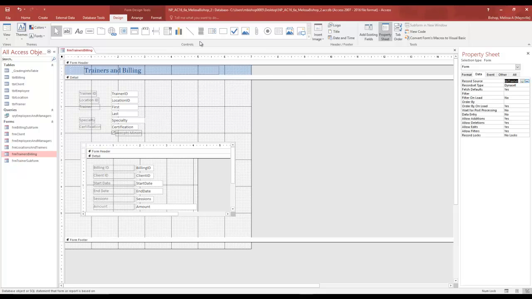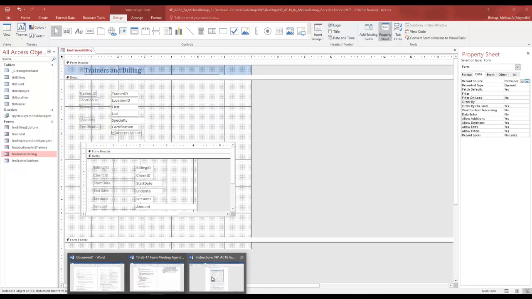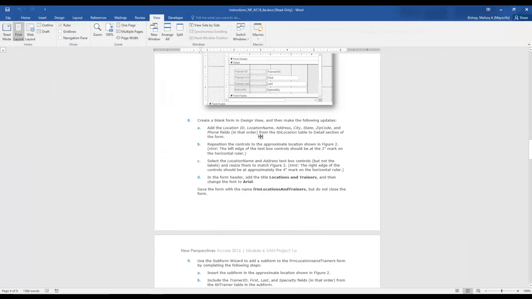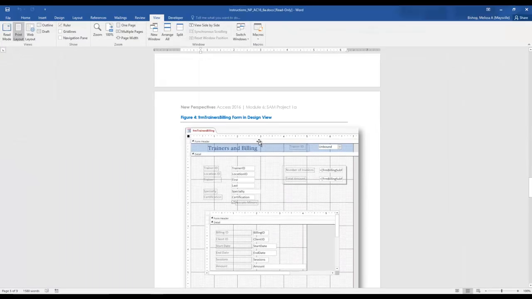So again, we want to go to our controls, and you can hold your mouse over the different controls until you find the one you're looking for. And in this instance, it's combo box, and I found it here. So we want to add it to the approximate location shown in figure 4. So let me pull up figure 4, and let me see where we want to.